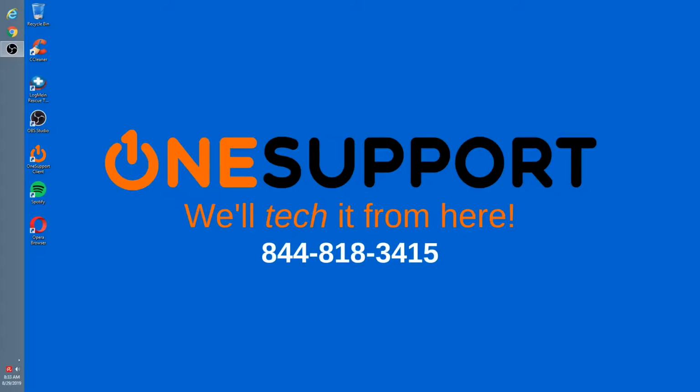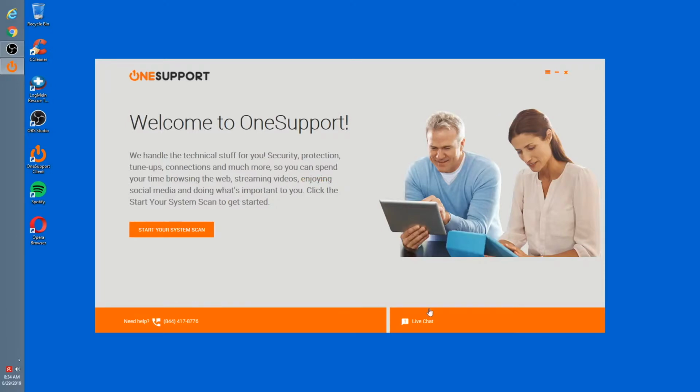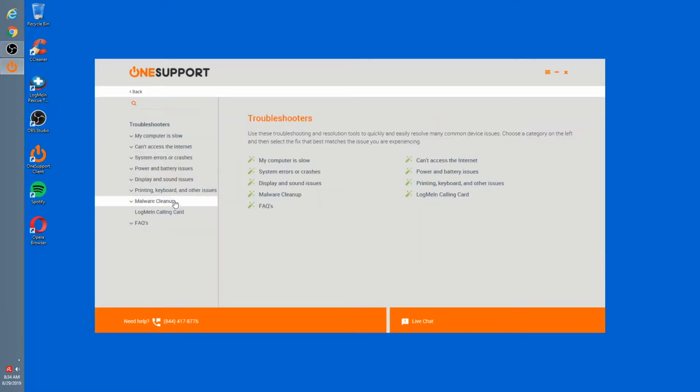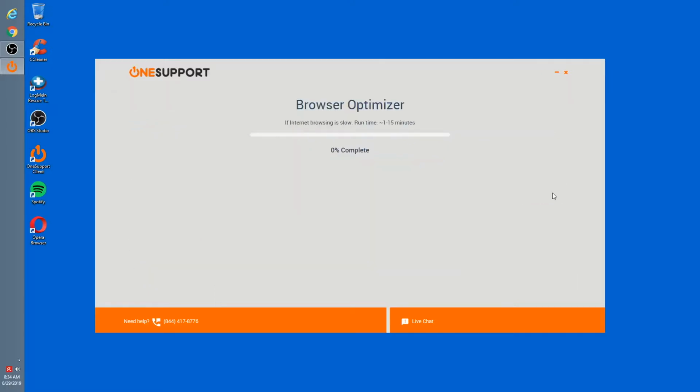First, you're going to want to open the OneSupport tool located on your desktop. Once that's open, go ahead and click on the menu icon in the upper right-hand corner and select Troubleshooters. With the Troubleshooters menu open, click on My Computer is Slow in the left-hand column. Then find Browser Optimizer and click on the Execute button.